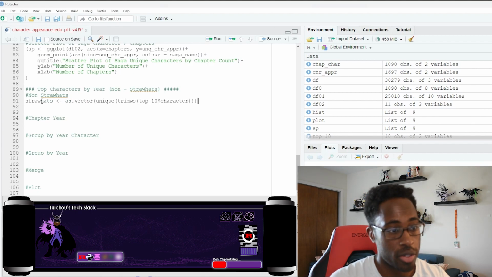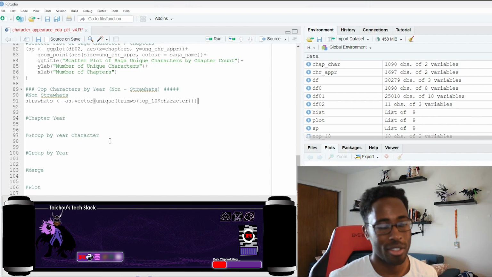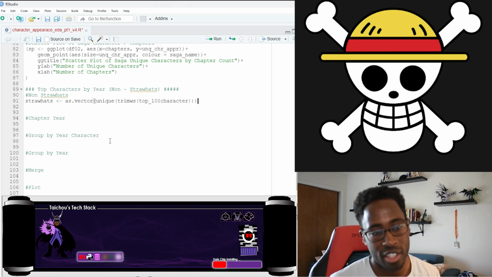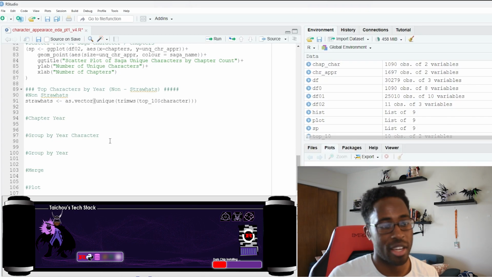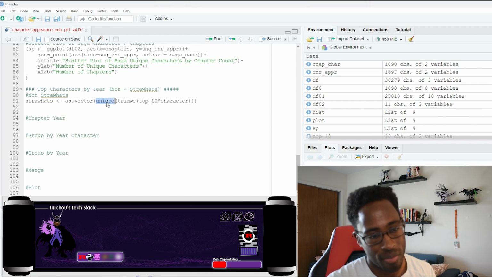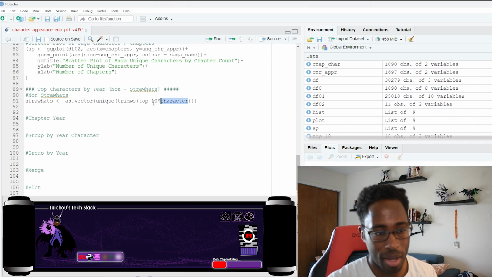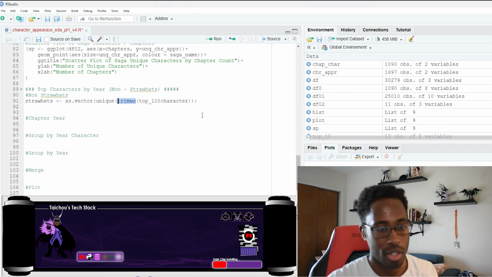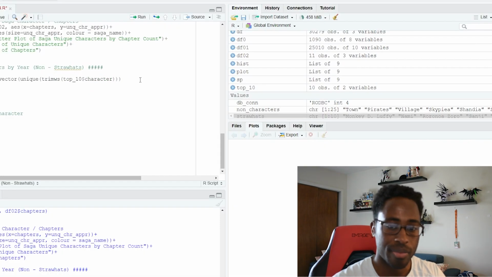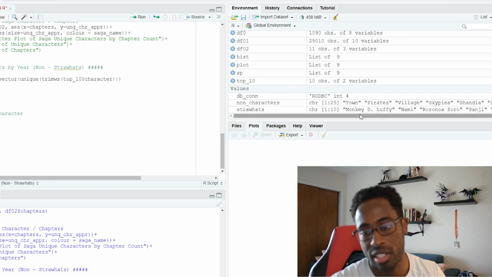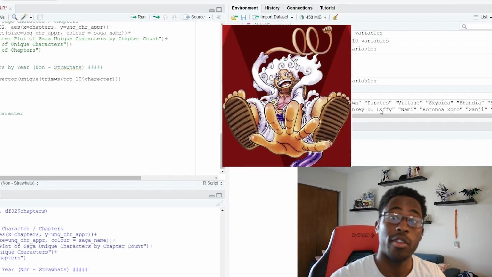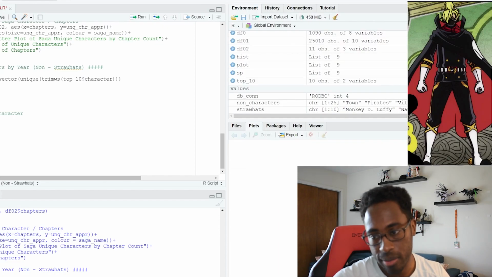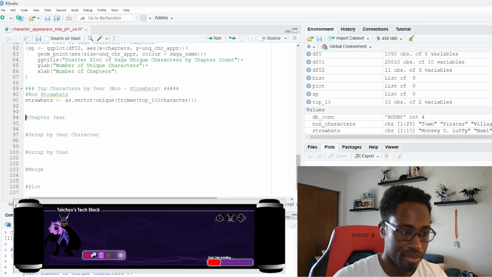Awesome. So here we go. We're going to call this Straw Hats. The name speaks for itself. We denote it as a vector. And basically what we do is we take the unique character names from the top 10, trim out all the white space, and we put that in a vector. So we'll enter that here, and you can see the Straw Hats starting off with Monkey D. Luffy, Nami, Roronoa Zoro, Vinsmoke Sanji, and so on and so on.